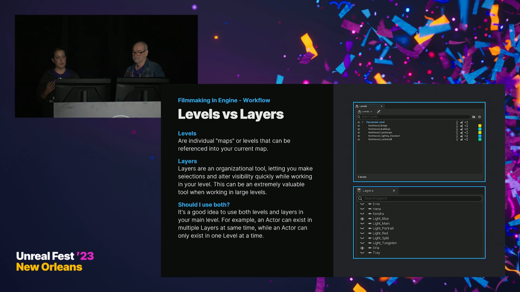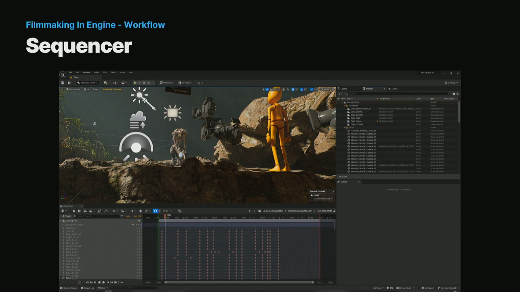So this helps you control it, bring it in, set your visibilities, and move it through sequencer, but also allows you to have a clean collection of data that you can move through other different sequences and shots. You're now not building the same thing multiple times. So sequencer is your friend.